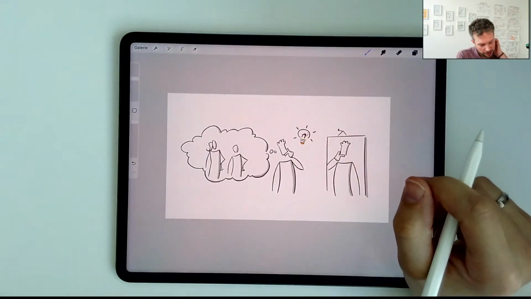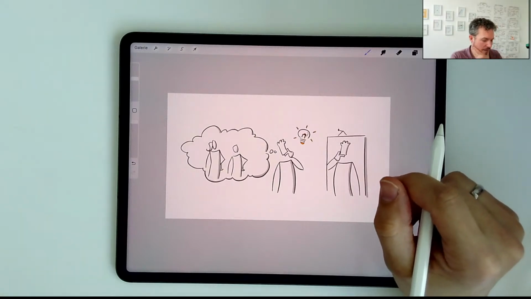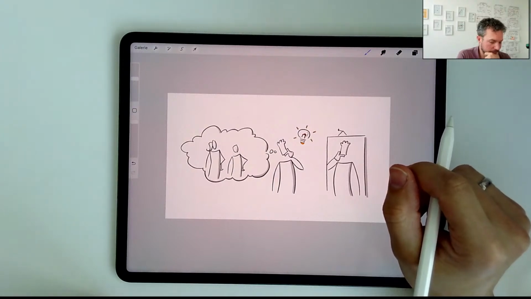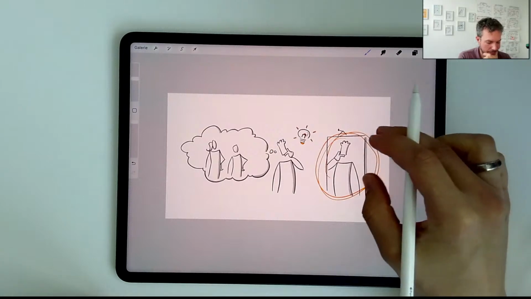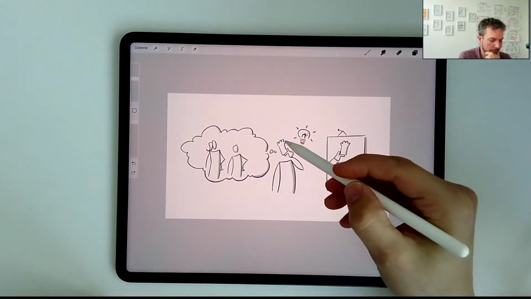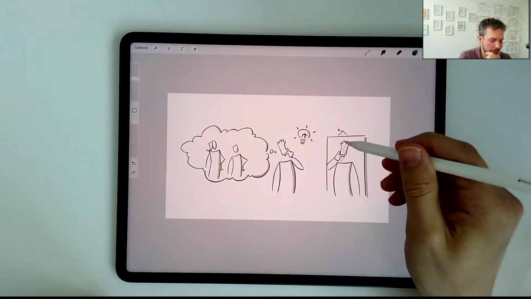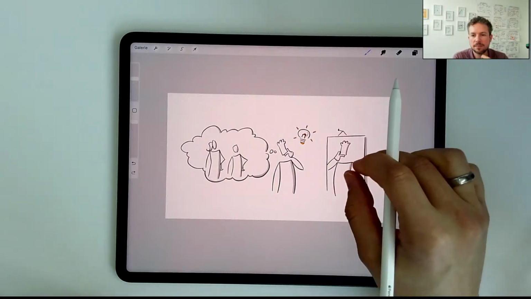So here's a question for this illustration. Because I see myself for the first time in the mirror, I want to keep this person white. I want to make this person orange to show the difference, right?